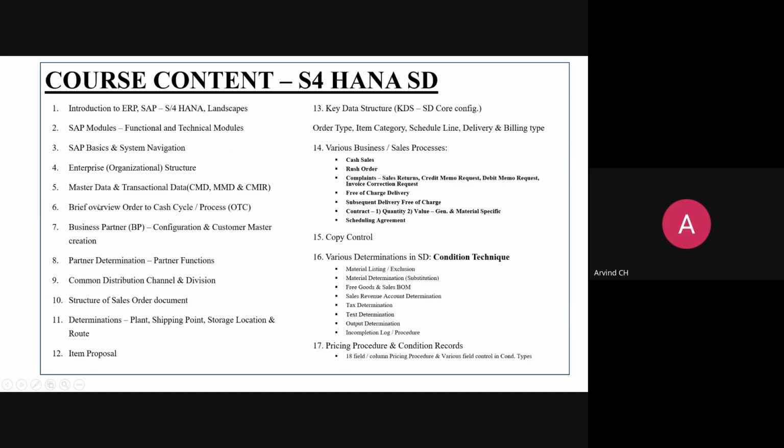And the fifth chapter is master data and transactional data. In master data, we have various master data within SAP SD. And in transactional data also, we have various transactional data within SAP SD.